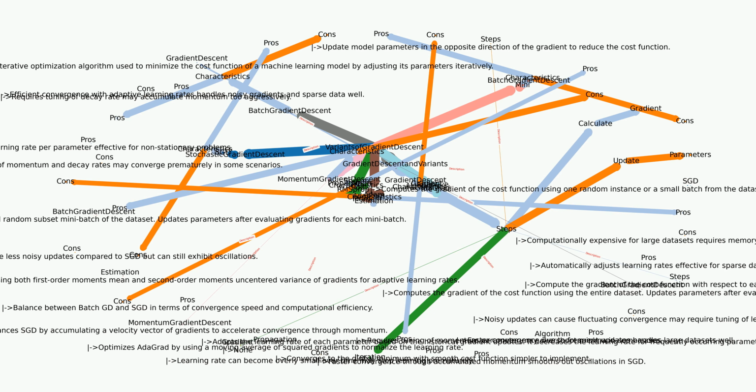Steps. Calculate gradient. Description: Compute the gradient of the cost function with respect to each model parameter. Update parameters. Description: Update model parameters in the opposite direction of the gradient to reduce the cost function. Iteration. Description: Repeat the process until convergence or a predefined number of iterations.